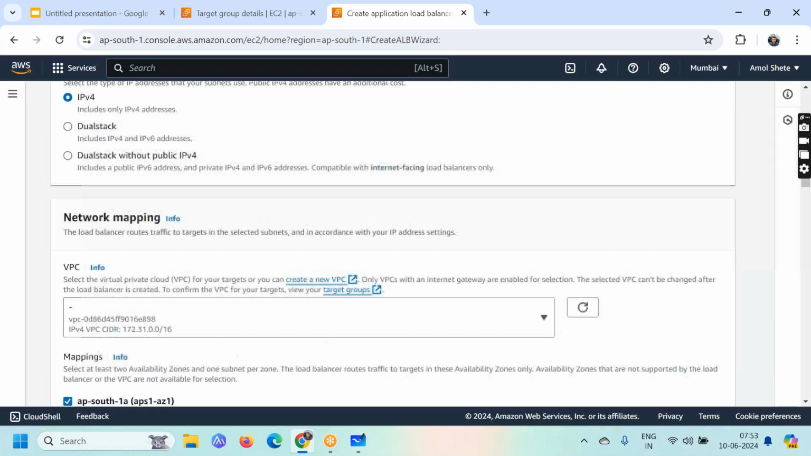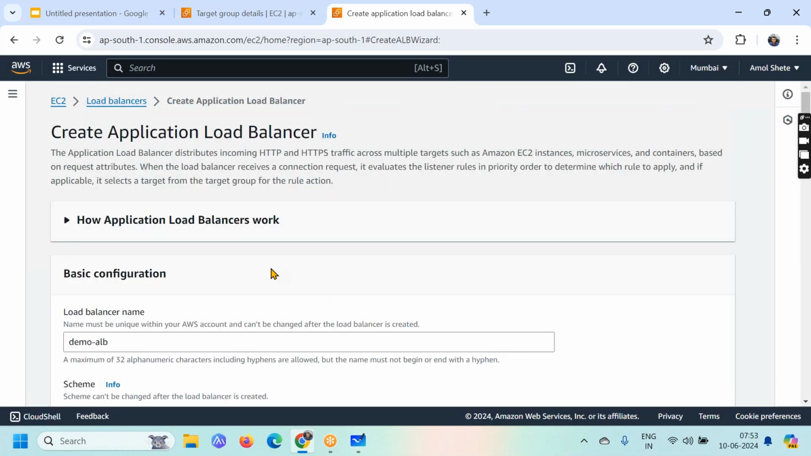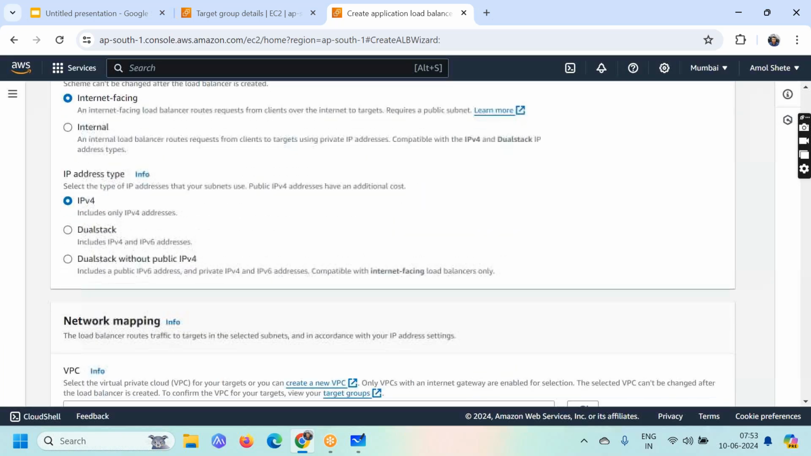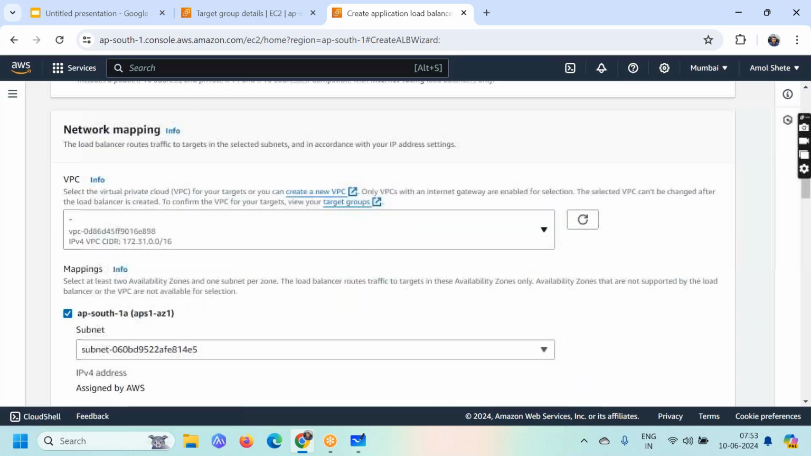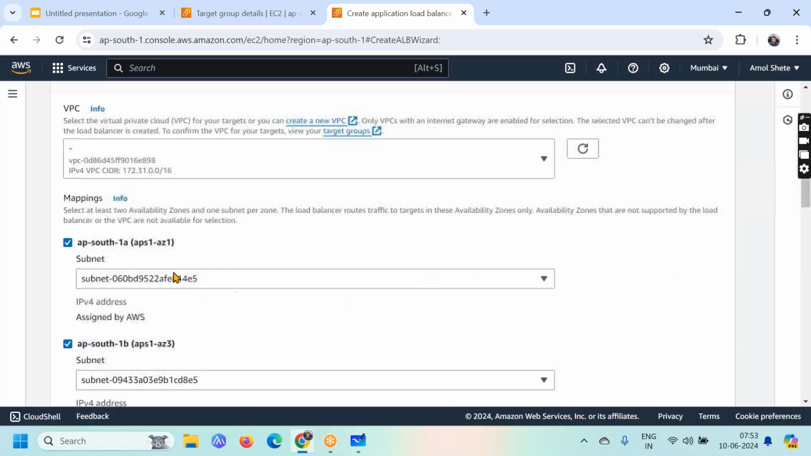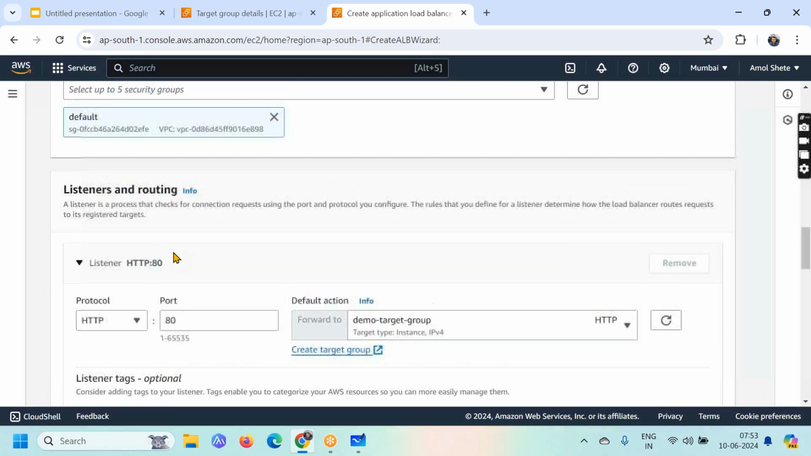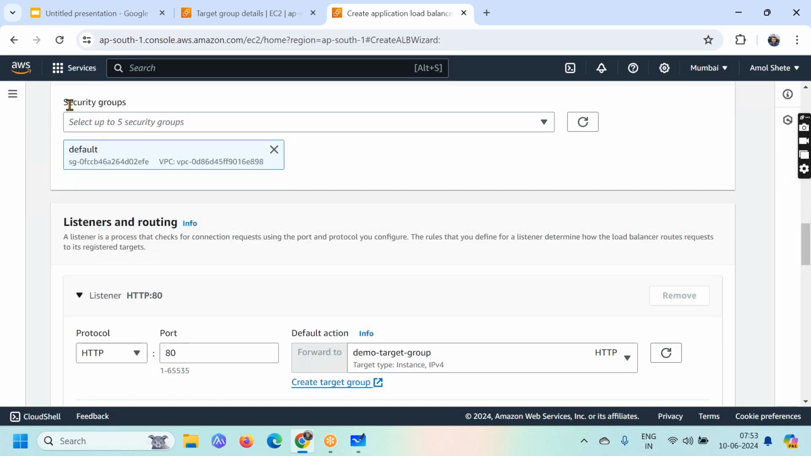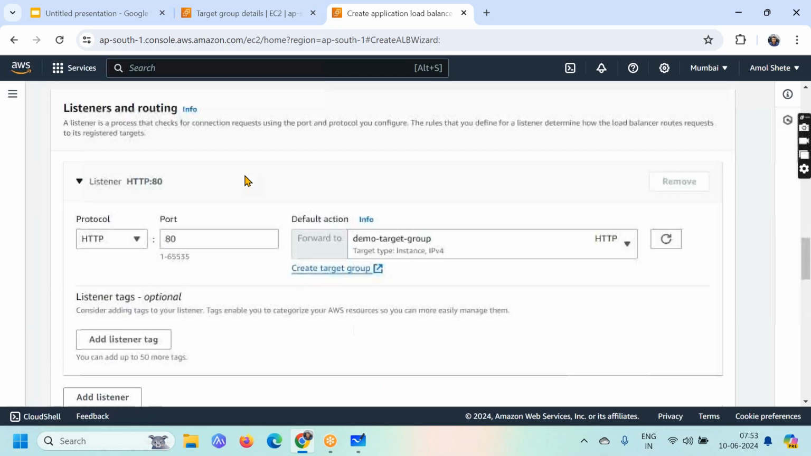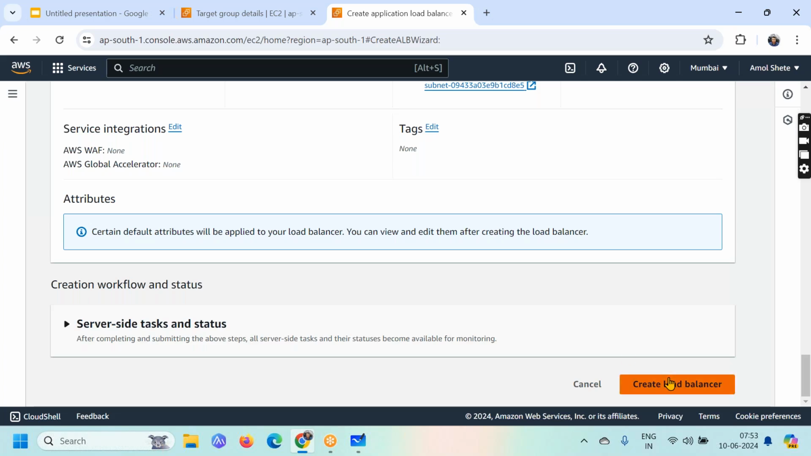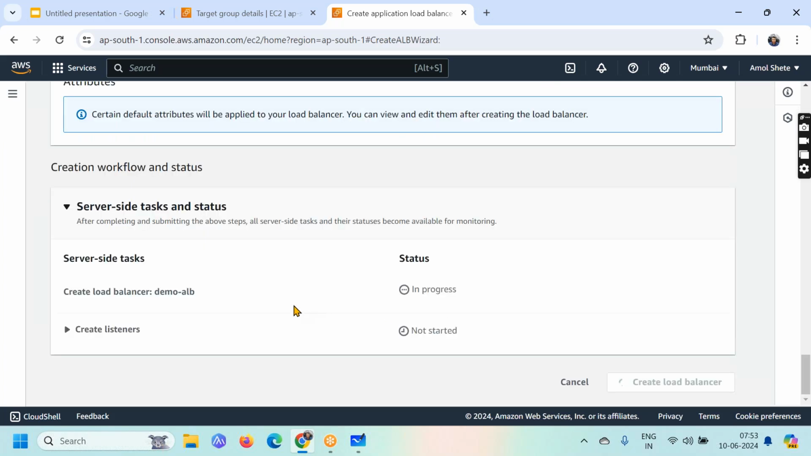So configuring your load balancer is again not a big deal. You just have to go with the flow. Provide some name. This setting is already selected. Network mappings and everything, we talked a little bit about it. And finally we are good with all the things. We are left with the security group, but yes, we'll configure it.